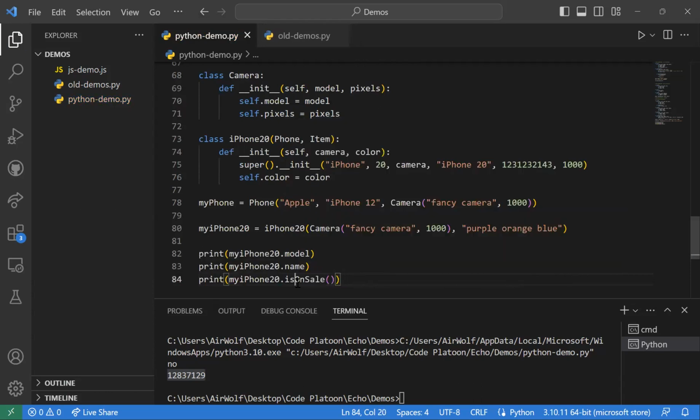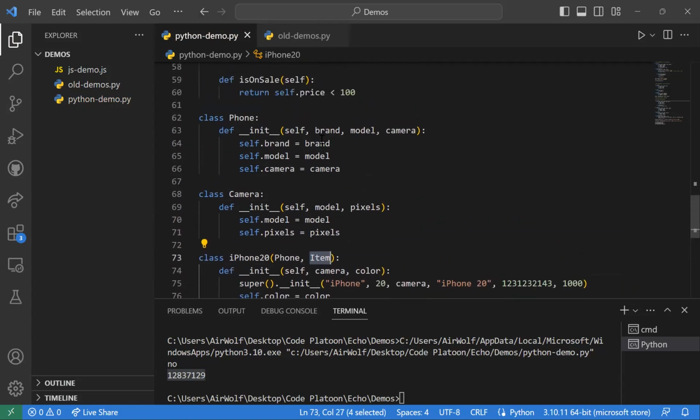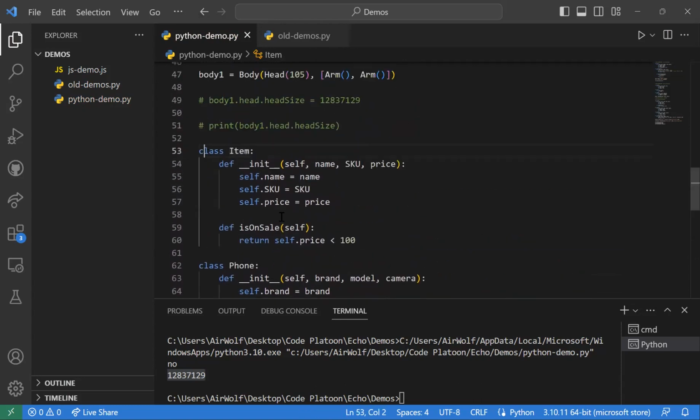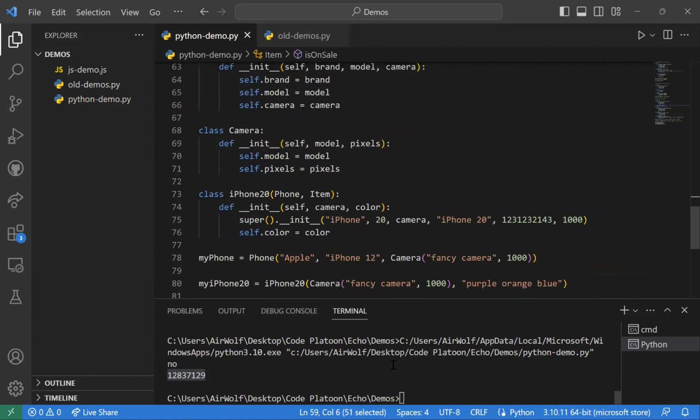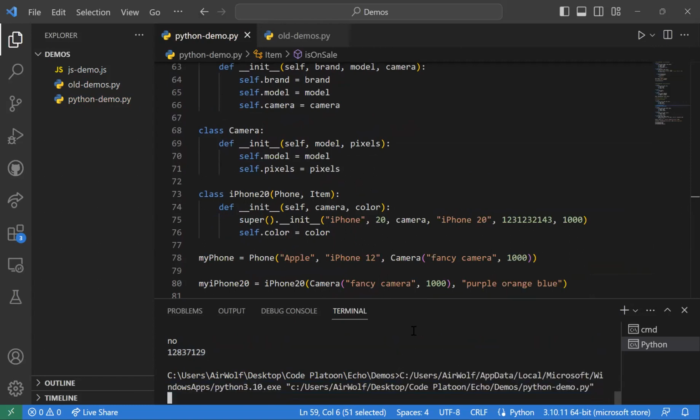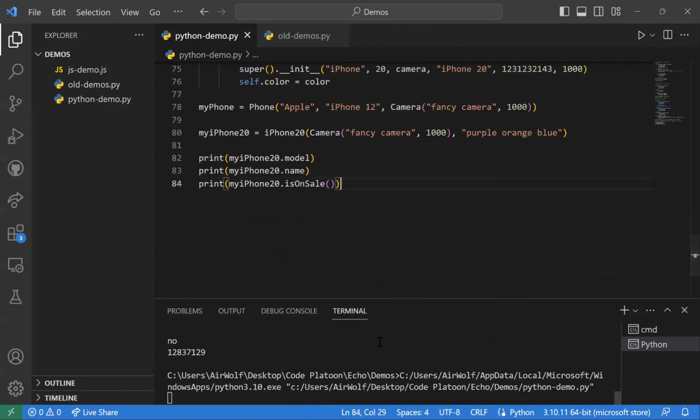Why can I check whether it's on sale? Because remember, we're inheriting from phone and item. When we inherit from a class, we inherit all the methods of that class. And one of the methods of item is on sale. So if we run this function now, we run our code, once it loads.